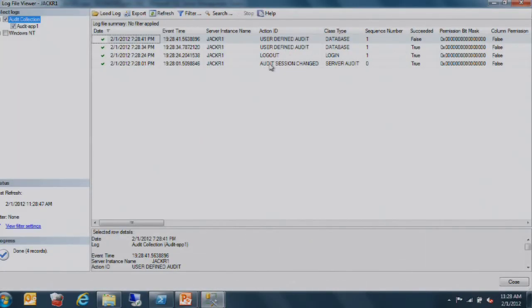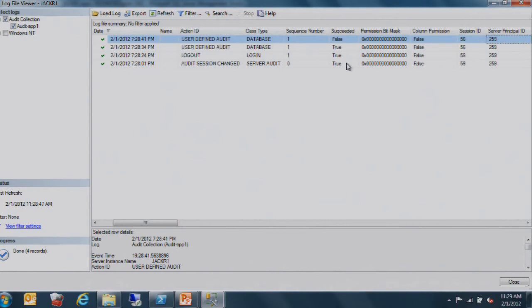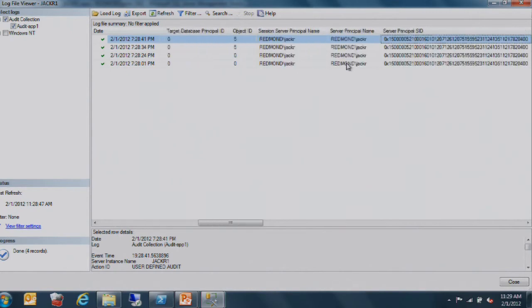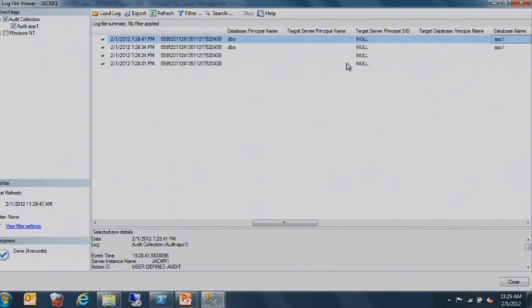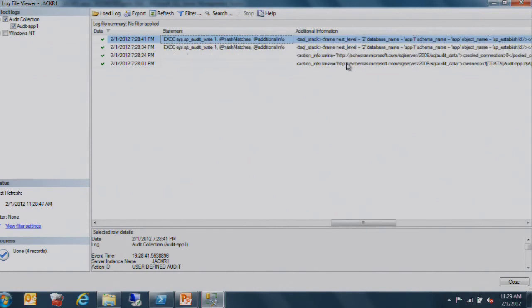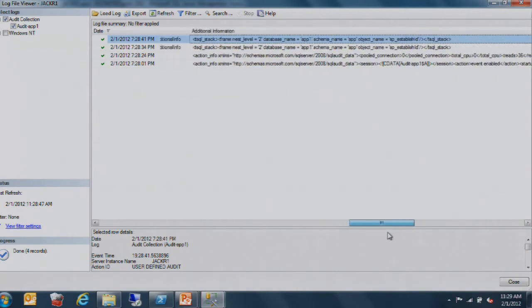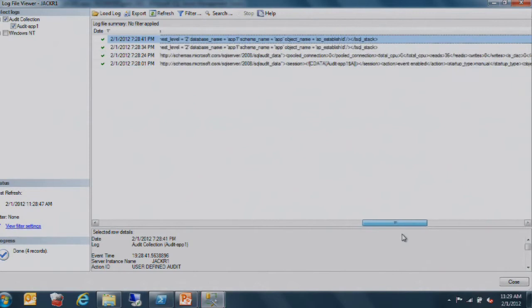we can see these events here. You see the user-defined audit event. If we come over here, you can see the new fields here. Here's the T-SQL stack information, which lets me know that this was not an ad hoc user-defined audit event, but indeed went through my stored procedure for establishing identity.